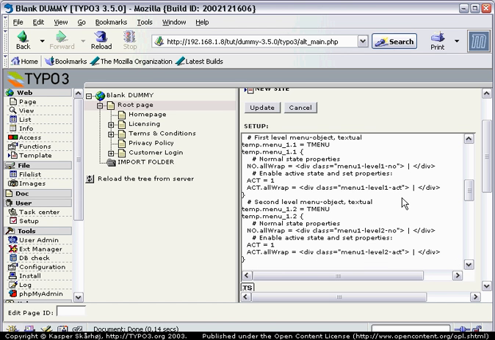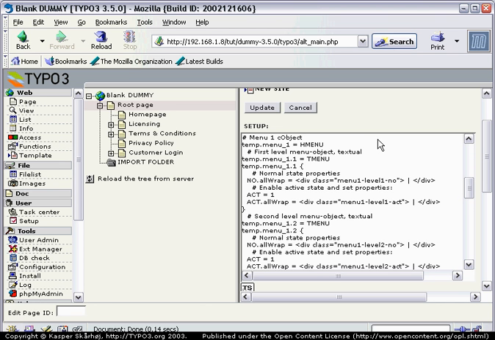The code we insert will define a temporary TypoScript object with the path temp.menu_1. And in the listing, please notice how each level and state is defined with the wrap value copied from the template file. So you can see the CSS class values are reflected here.